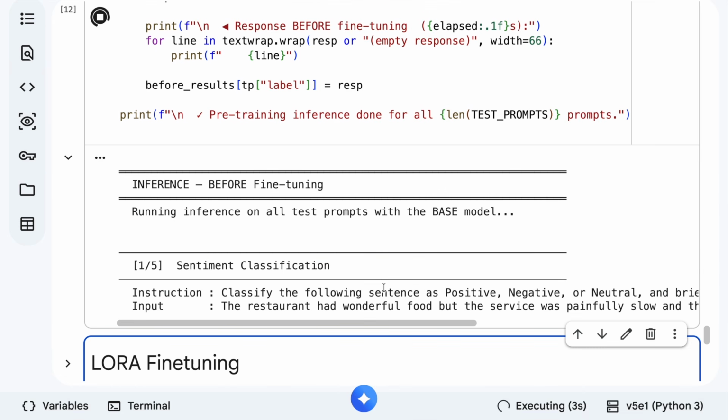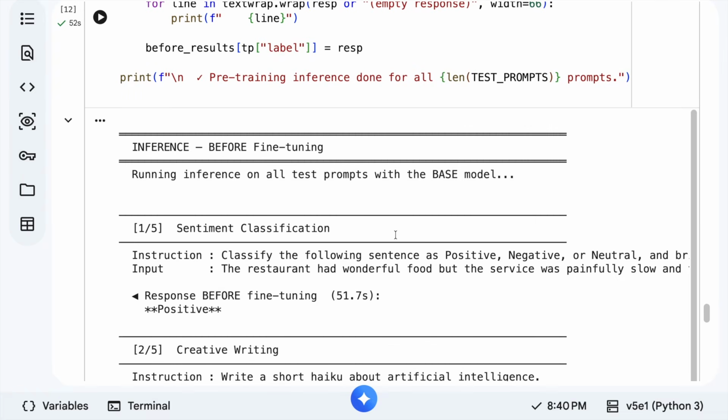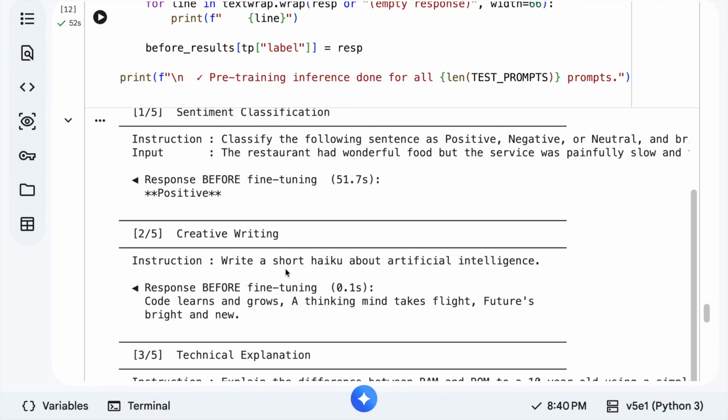Here, this model has not been tuned for any activity so far. So whatever the base model responses are is what we'll see here. Here it's generated outputs as well. So here the response before fine tuning is positive.